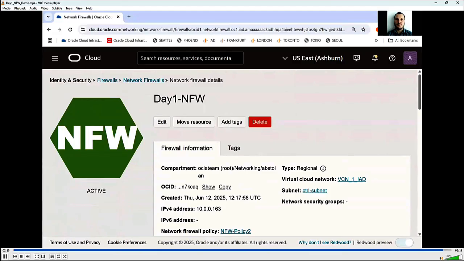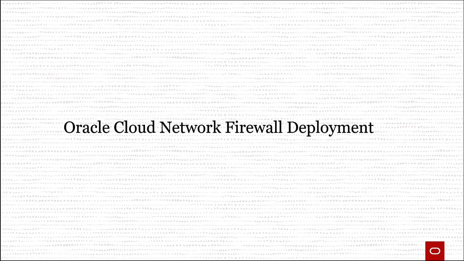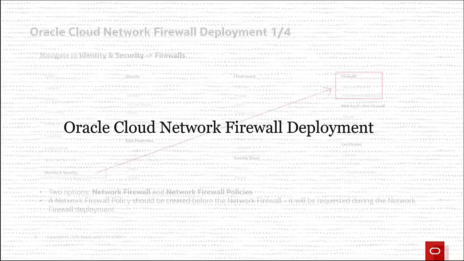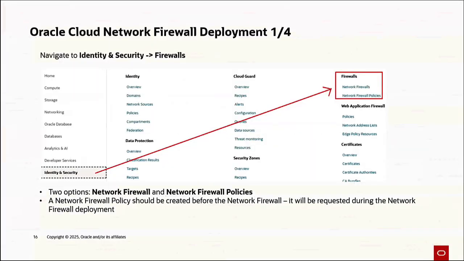So in a nutshell, this is how to explore it a little bit deeper with some of the important details that we need to take into account when we are doing this kind of deployment, right? So let's go first with the network firewall deployment. As we saw in the movie, we have the identity and security tab, and under identity and security, we have the firewalls, right? The firewalls have two sections, network firewalls and the network firewall policies, right?